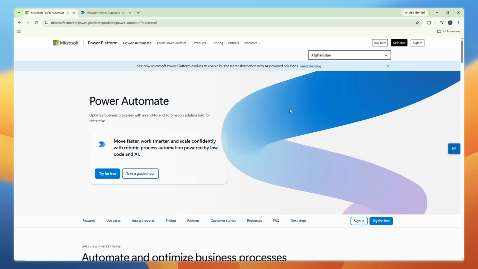First, open your web browser and navigate to make.powerautomate.com. Once the page loads, you'll need to log into your Microsoft account. This ensures you have access to all the automation features and can manage your connections across different services and applications.